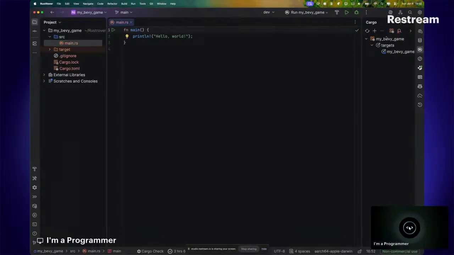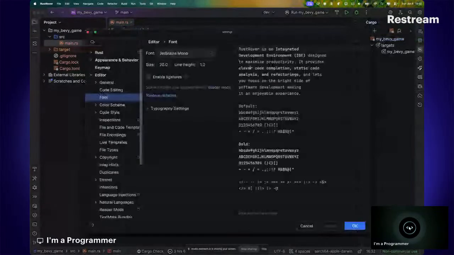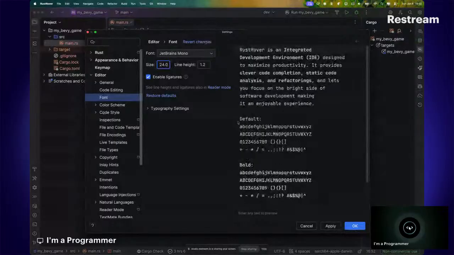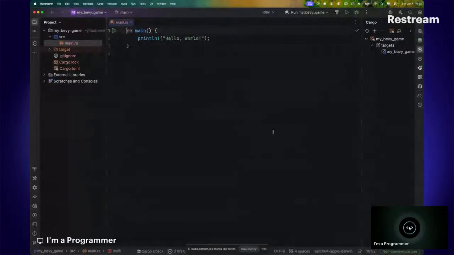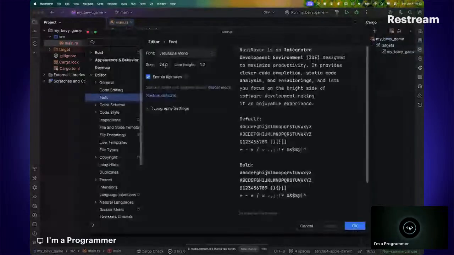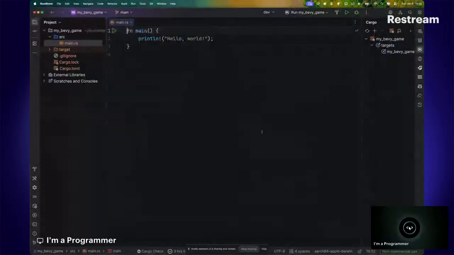20 should be nice, right? But basically, let's increase it a bit more. So yeah, enable ligatures. I like using ligatures, just in case you don't know what it is. I'll show you when we get there. So I'm going to apply this. Is this big enough? I think it should be big enough. Just to be on the safe side, let's increase it a bit. 25. Yeah, so this is 25 pixels.